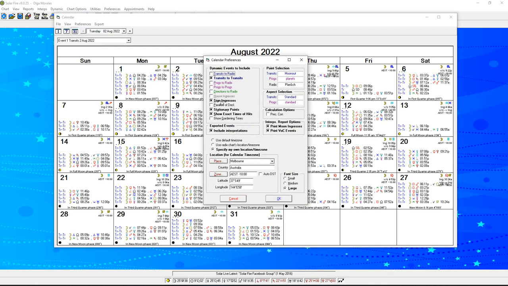You've got all these other options here: sign ingresses. You can even put in parallels of declination, stationary points, or whatever you like in here. You can have the moon void of course, ingresses. You can pick what you want in here. Also, the time zone where you live, or if you want to look at it just from GMT, you can put in London. It's up to you what you want to do. So that's just daily transits that are happening.